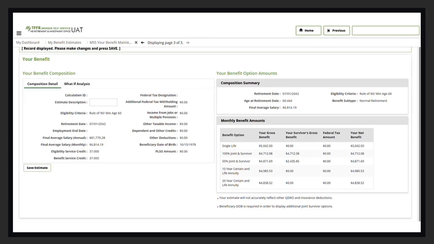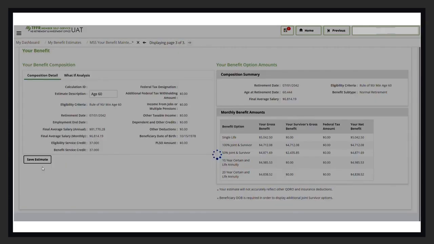Before continuing, take a moment to review and become familiar with the different sections of the Benefit Estimator. The Composition Detail section shows your earliest retirement date for unreduced benefits. It also displays the final average salary and service credit used in the benefit calculation. Entering an estimate description can help you easily distinguish between multiple saved estimates. Be sure to select Save Estimate to apply this description.